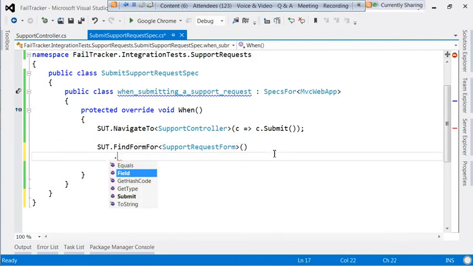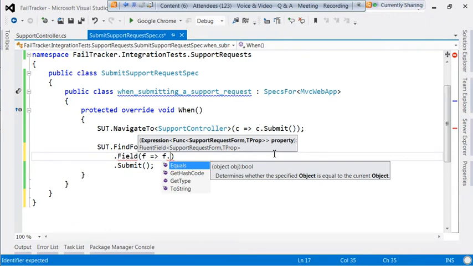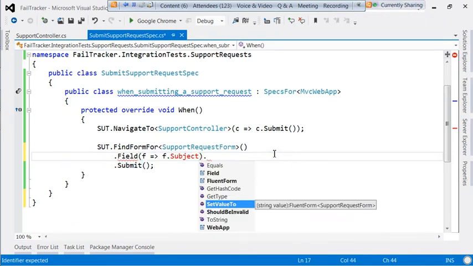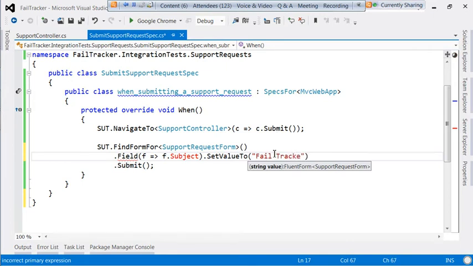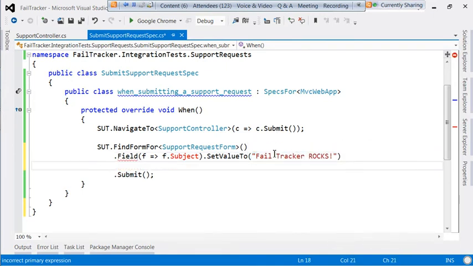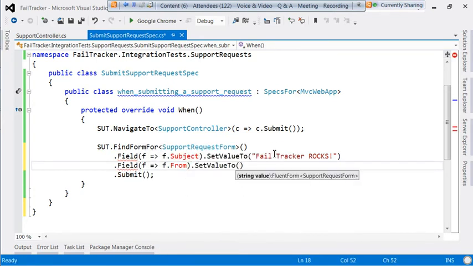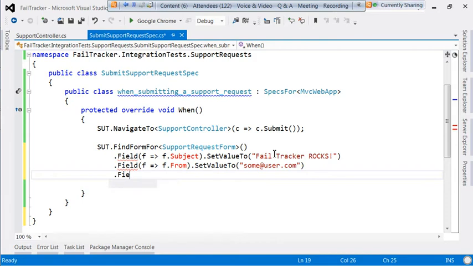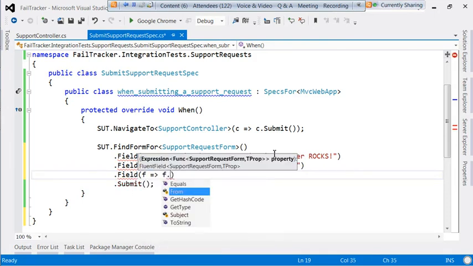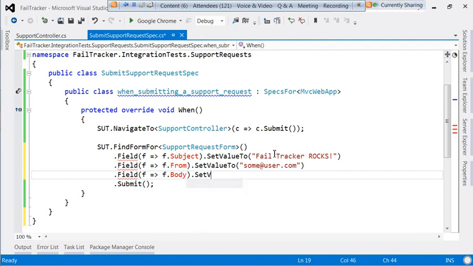All right, and let's say that on our form there's going to be a subject, so the user can type a subject, and we'll set the value to fail tracker rocks, and we'll go ahead and say that there's also a from field, some user, and we also need to be able to put some content in what we're going to submit, so we'll say body, set value to, if Visual Studio catches up with me. Uh-oh, spinning wheel of death, bad sign. There we go. So you guys totally rock.